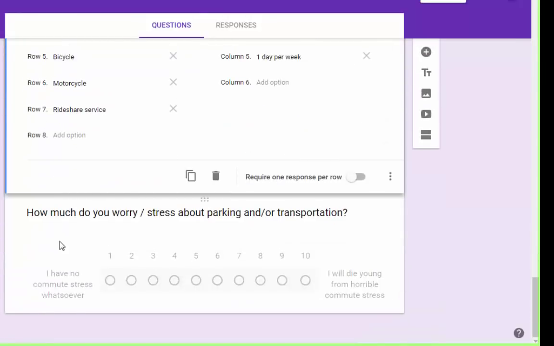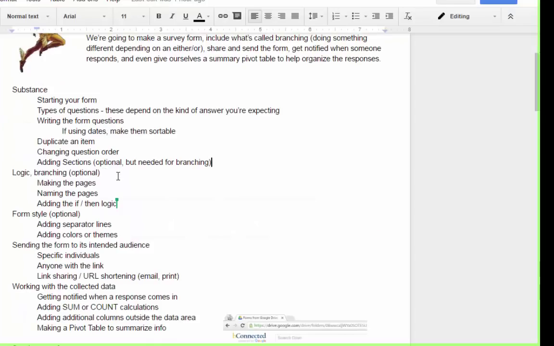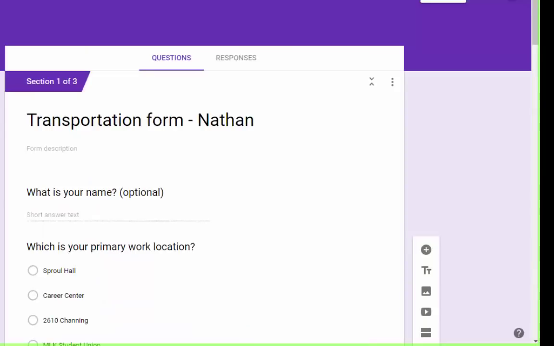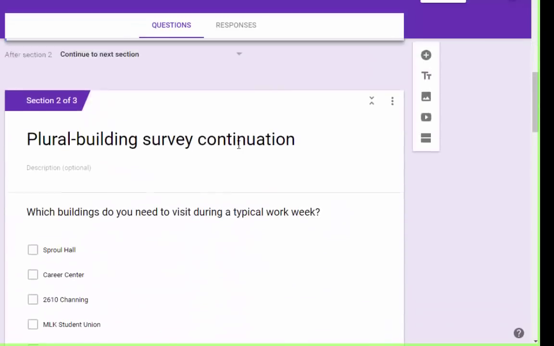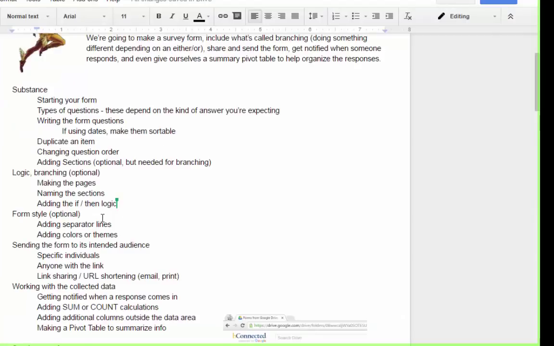So now my worry stress thing is at the bottom. So yeah, the way to move stuff is with this little window shade button right here. We talked about branching. When you give a section a name, you'll notice that the if-then logic helpfully gives the name here as a choice instead of just the number. So that's a useful thing.